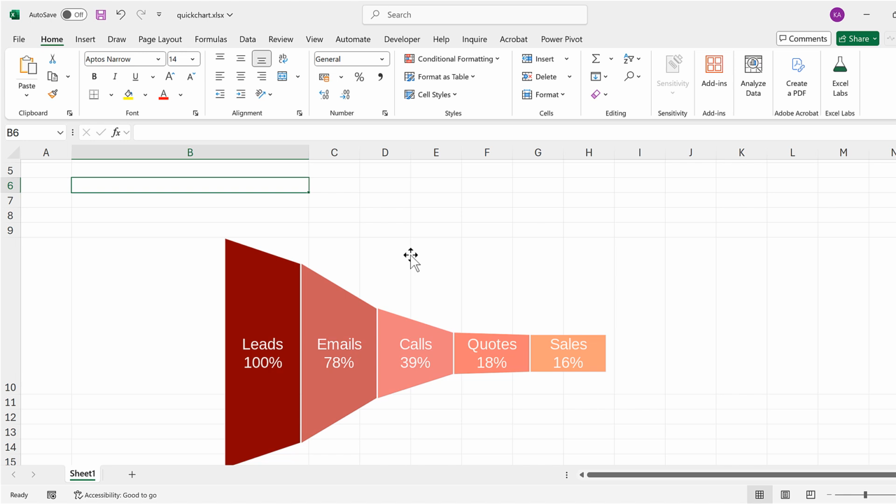Okay, so in this video, I have shown you how to use Quick Chart with the image function in Excel to make charts, and that is everything.